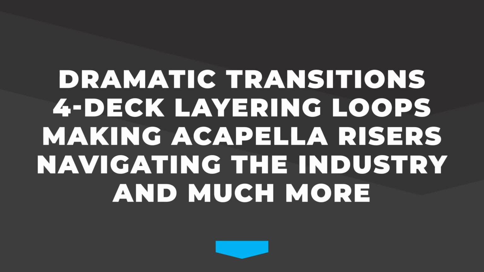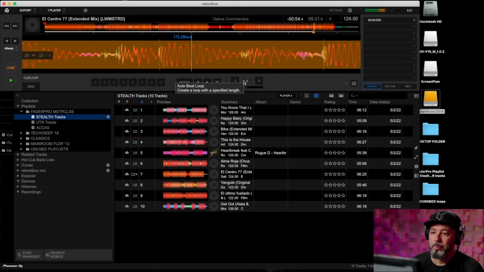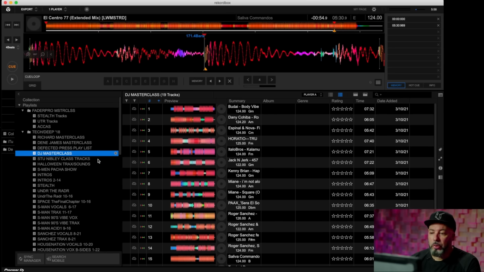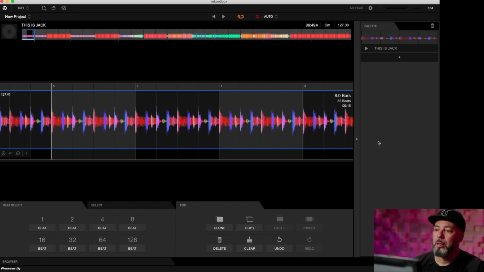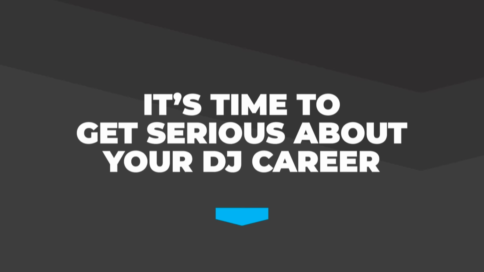I'm also going to be getting into advanced pre-production techniques with Rekordbox, how to organize your music in a way that's very effective to the sets that you want to play, and also some new tips and tricks that Rekordbox has.